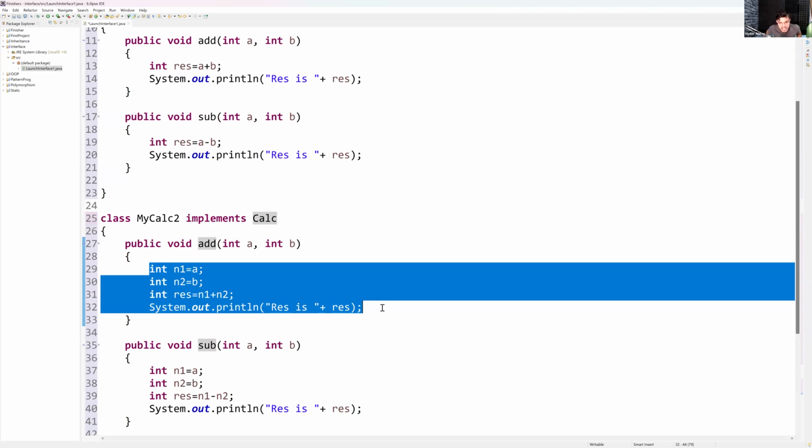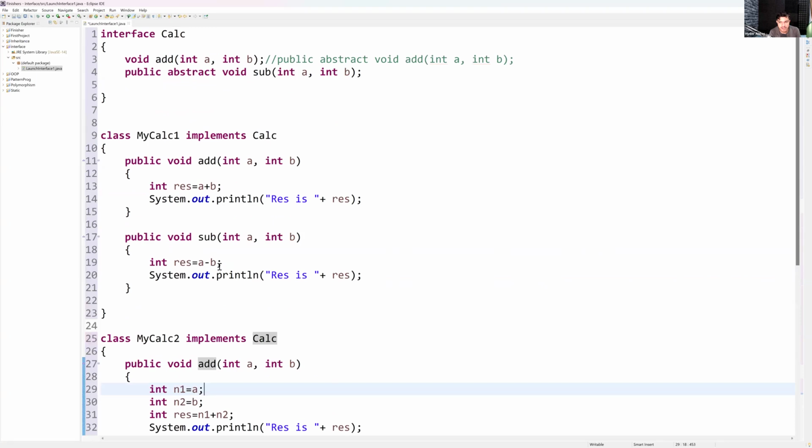Now we have overridden the methods, so there is no need to make the class abstract. It is not needed, Parveen. Why is it needed now? All of you? Yes, no, maybe?